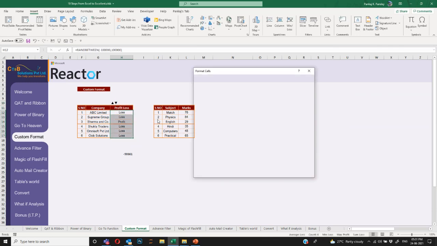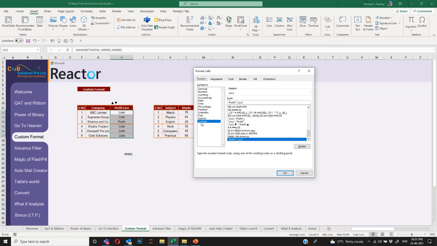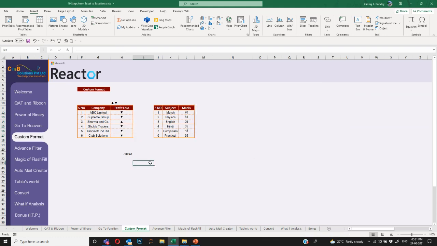So I can just again go to custom formatting. In the custom, I say instead of profit, give me an up arrow, and instead of negative, give me a down arrow. Click OK. And now they will look like up and down arrows here. And they are still numbers. See, the formula is there, which is working. The numbers are changing and the signs are changing. So that is how you can do it.